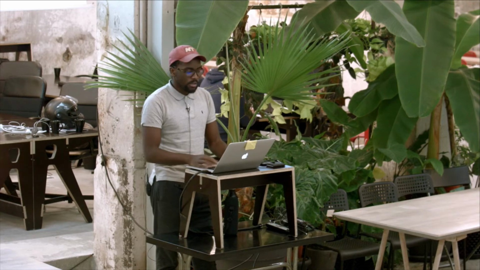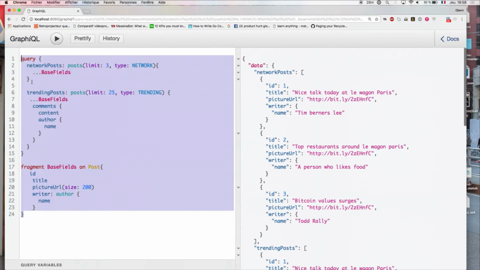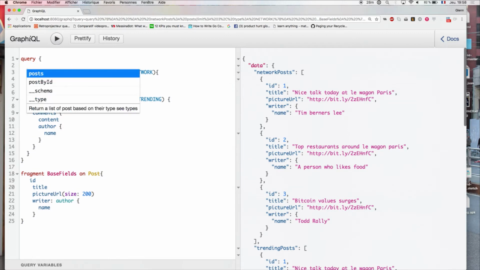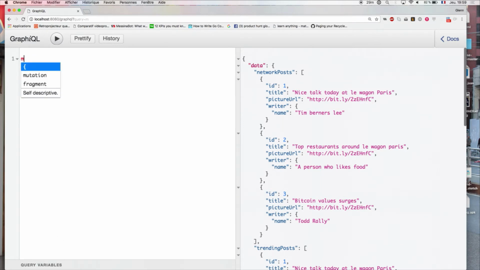So there is the other type. It's called mutation. A mutation works exactly the same. I have a certain number of mutations that exist. I only have one mutation here. What I'm using when I'm doing this, and you see that, is Alt+Space, and it just shows me all the fields for a specific query or a specific object, right? In mutation, I only have one mutation, so it autocompletes my mutation right away.